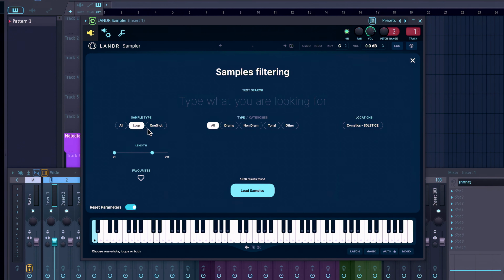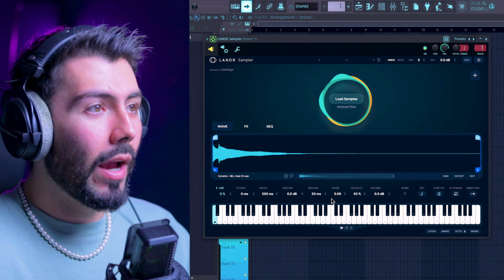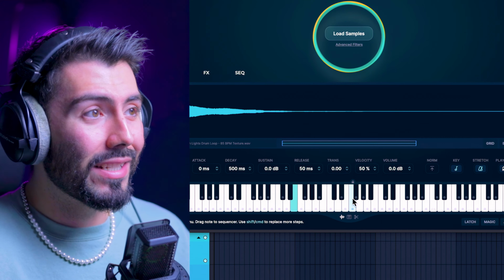Just click on the Advanced Filters button for easy access, where you can look for one-shots, loops, drums, or even type something specific. Now, as we can see over here, whenever I hit a MIDI note, a different sample will pop up.